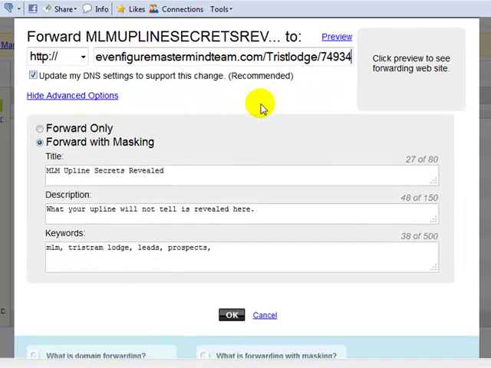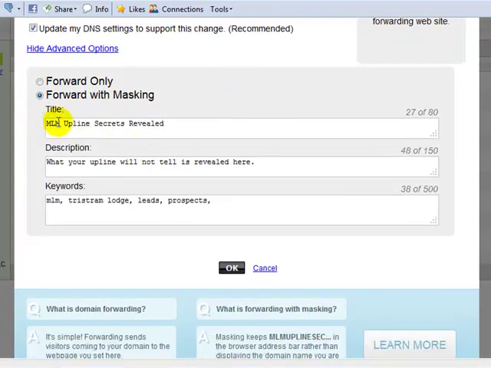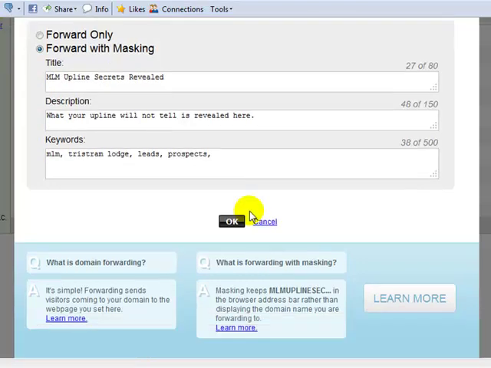Don't worry about that. Forwarding only, you want to forward with the mouse, and you want the title. You can have MLM Upline Secrets Revealed. That won't be in here, you have to put that in. Put a description in here and some keywords. Then what you want to do is click OK.